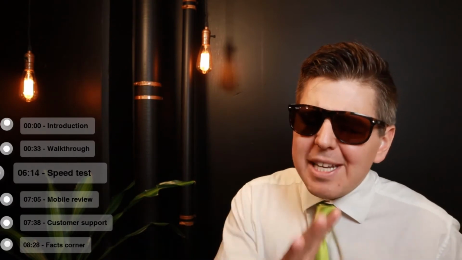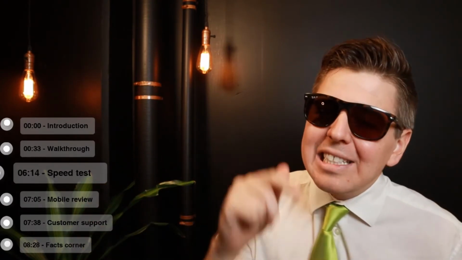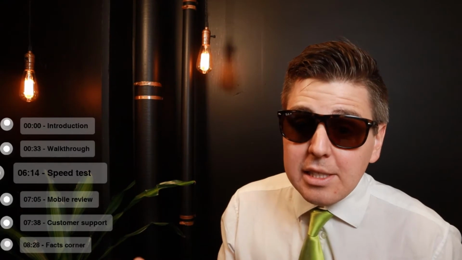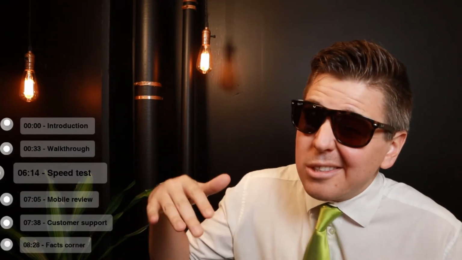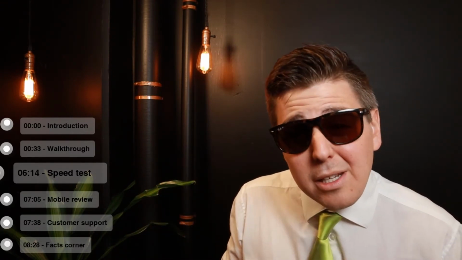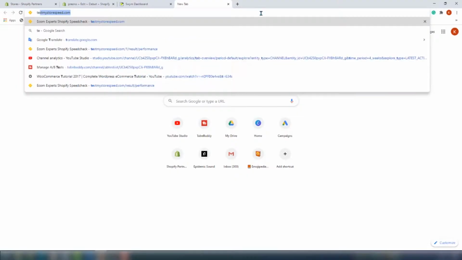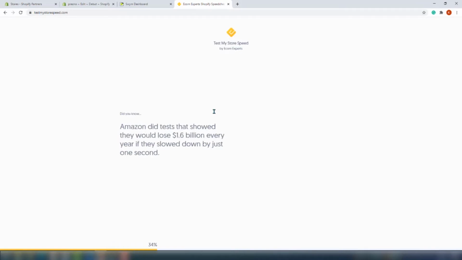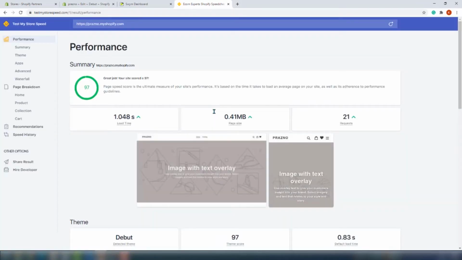So let's look at how fast this app is. Meaning, no, that's not what I mean. Let's look at if this app affects your site speed score, because site speed is important for conversion, and a lot of apps affect site speed in a negative way. So does this app affect the site speed in a negative way? Let's check it out. It is time for the speed test, and as usual, we will use our own tool, which is testmystorespeed.com. We already tested the store speed before. It shouldn't be too hard to see it.